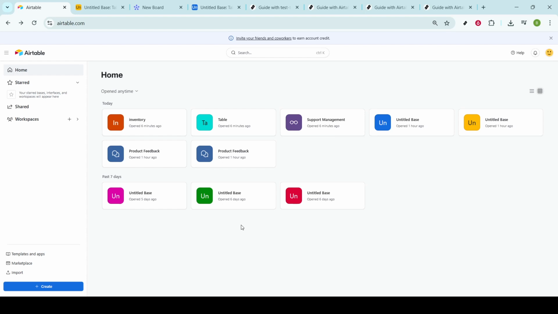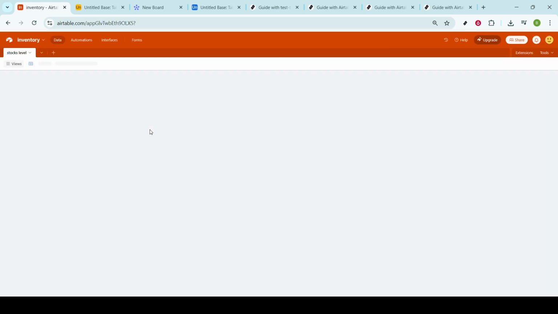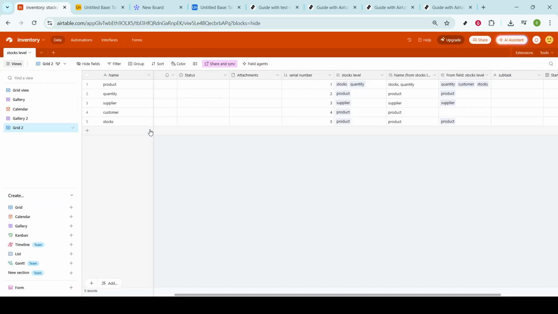You'll now be redirected to the main Airtable interface. Here, you should see a list or tiles of your bases displayed on the screen. Find the base table you wish to work with and click on it. By doing so, you'll open up the specific base where you want to initiate syncing.